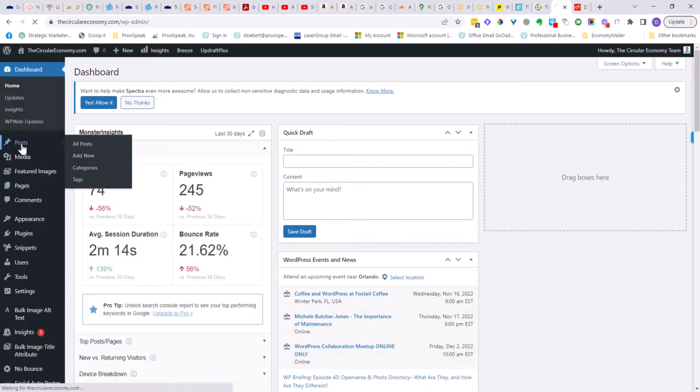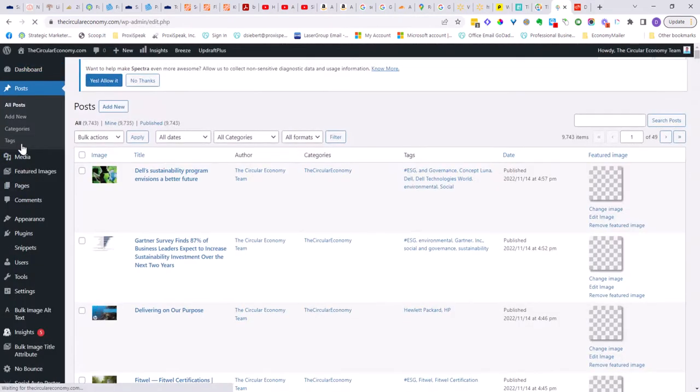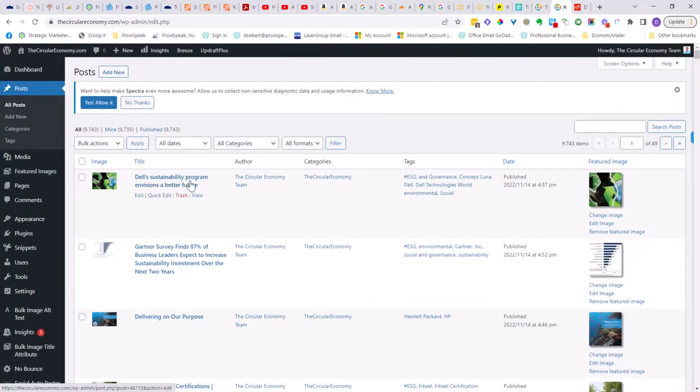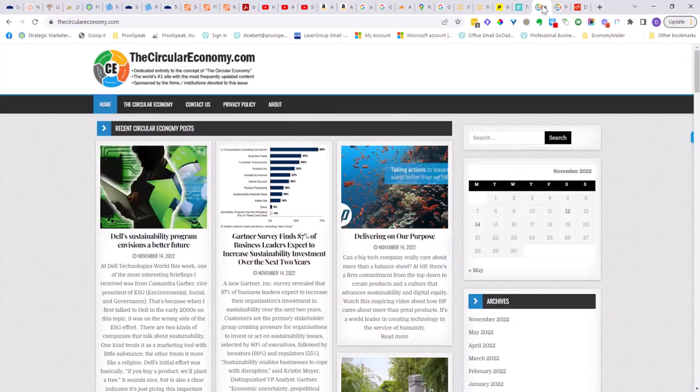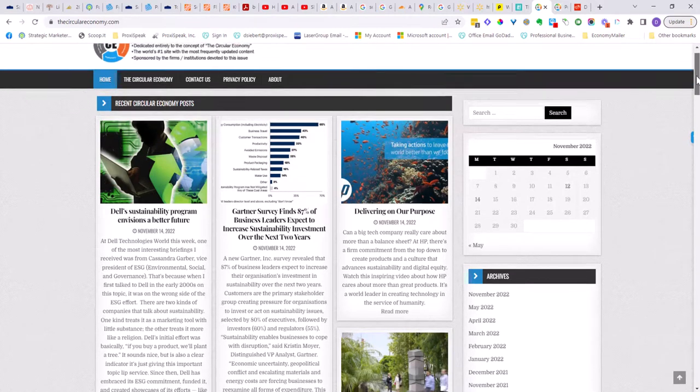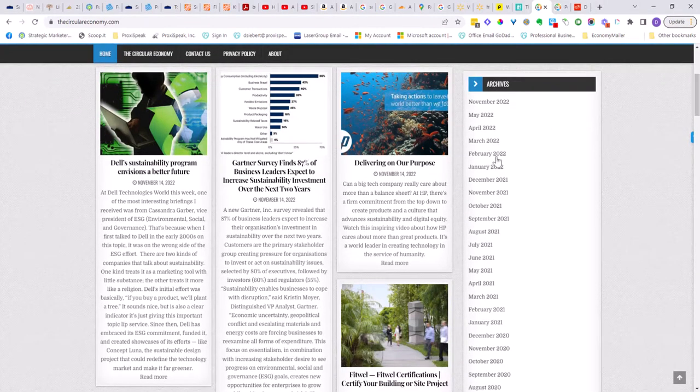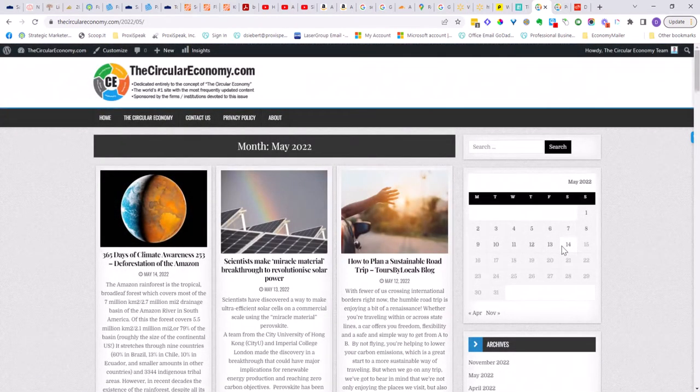And if you look at posts, here's Dell's sustainability program. That was the one that we just put there, even though it was from May 5th of last year. And let's quickly look. So in May of 2022, there were no articles published by me on the 15th.